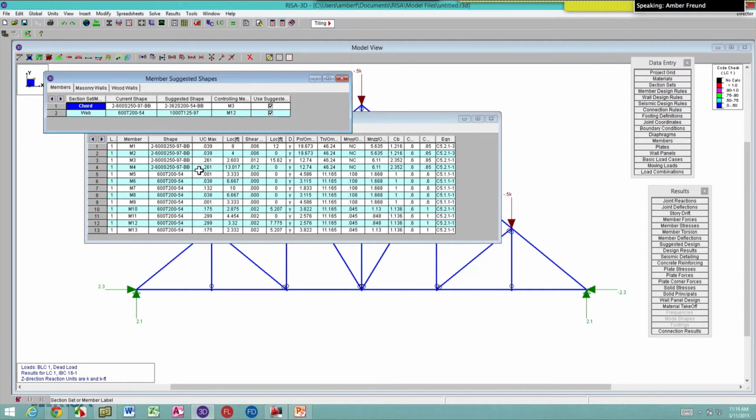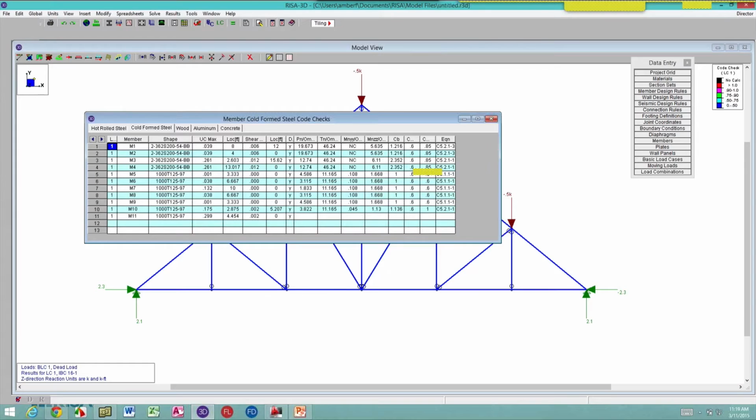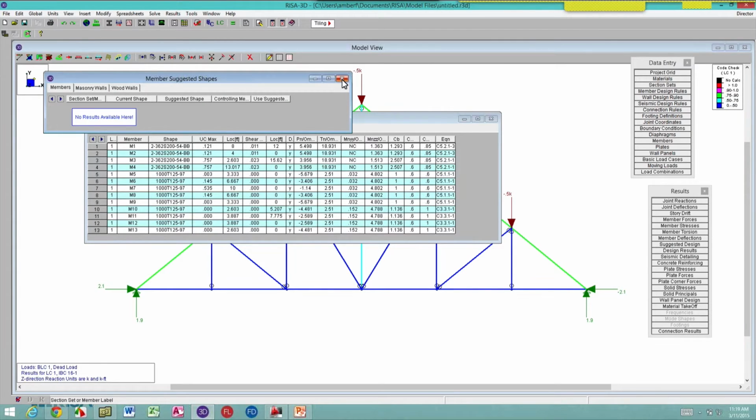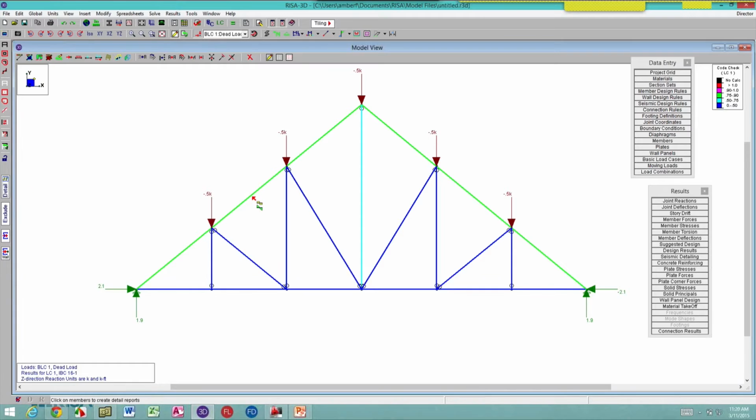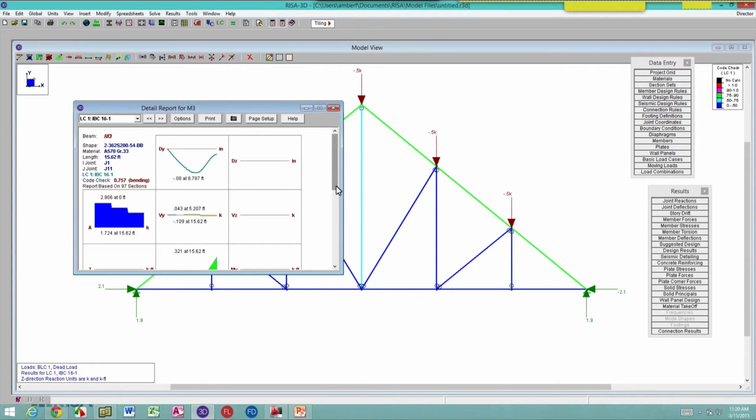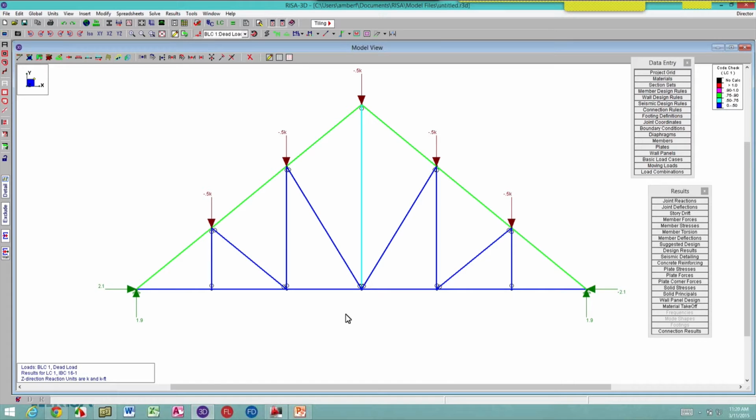So you do have the ability to change it. And if you want the program to design it, you can say, okay, I do want it to redesign. Let's say I wanted to redesign the chord but not the webs, or the web but not the chord, or all of them. Then you can right click and it says solve again using the suggested shape. So it's going to take those members that we just had and replace them with the suggested. And now you'll notice I'm getting a lot closer. I'm up to 0.757 for my code check. And when I look at my detail report for that member, I can go down here and take a closer look at it. So I'm a lot closer at the 0.757 than I was before.